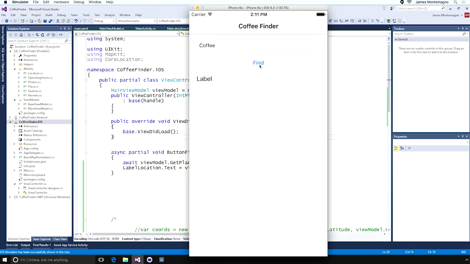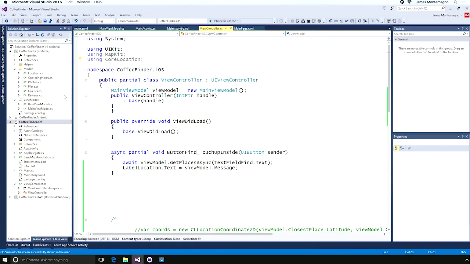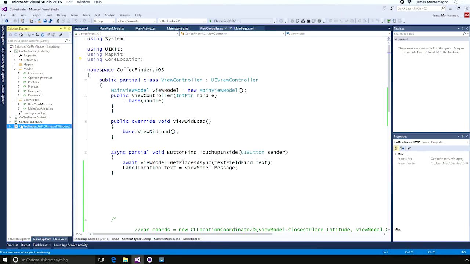Here we go. We have coffee. I can say find. And it'll go out and it'll use the same exact shared code to find the same location in Seattle, Washington of Stumptown Coffee. Now, last but not least, let's go ahead and take a look at a Windows 10 application.